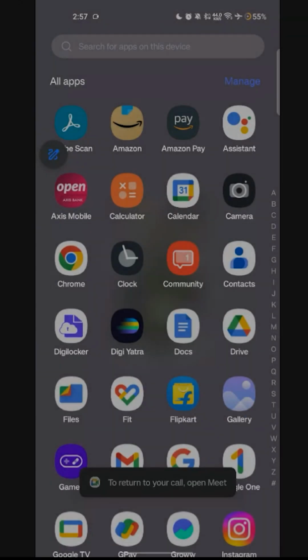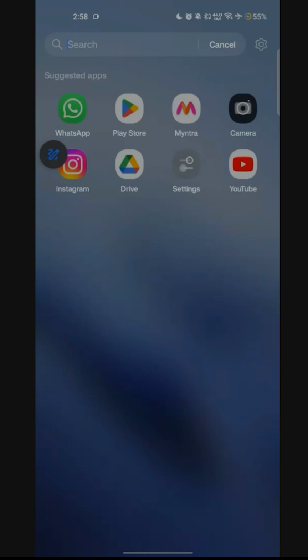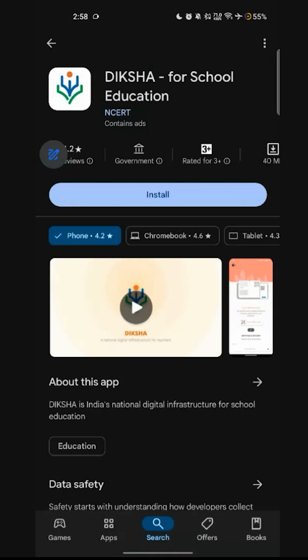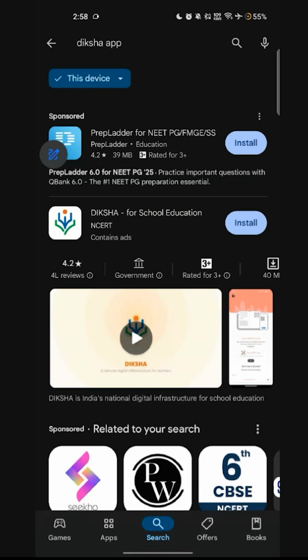Hello everyone. In this video, we will learn how to access projects on DIKSHA app, how to download DIKSHA app, and how to update your profile. To download DIKSHA app, go to your Play Store and write DIKSHA on the search bar. You will see an option of DIKSHA for school education. Install this app.